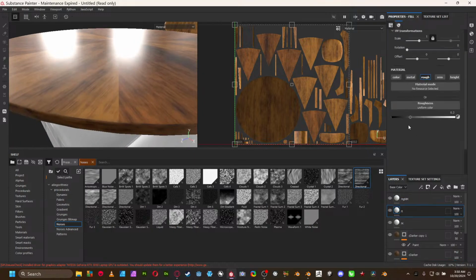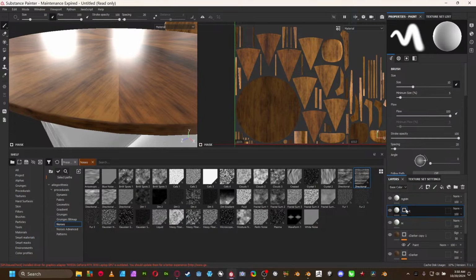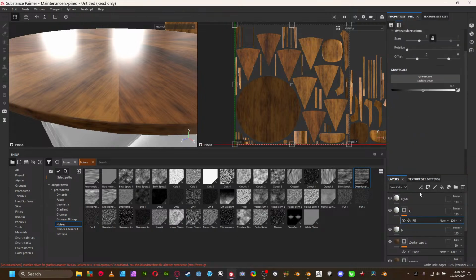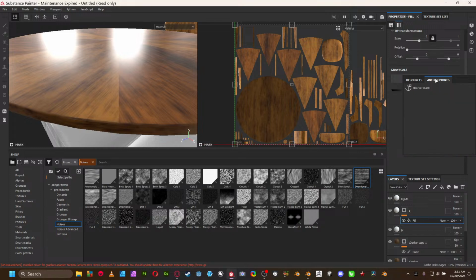It's because the roughness, we haven't worked with this yet. So let's right click in here, add a black mask, and then let's add a fill layer. How the magic works: as I told you before, we're gonna look for this name, See Darker Mask. How are we gonna look at it? We need to click into the fill, into the grayscale. So we will not use a resource. The resources are from Substance Painter, but we're gonna look for an anchor point. You're gonna be able to see the See Darker Mask in there.